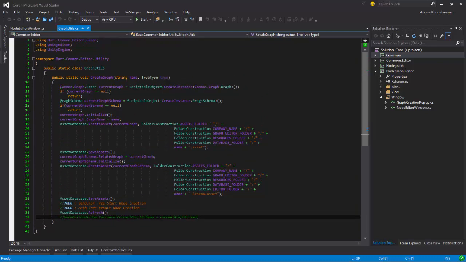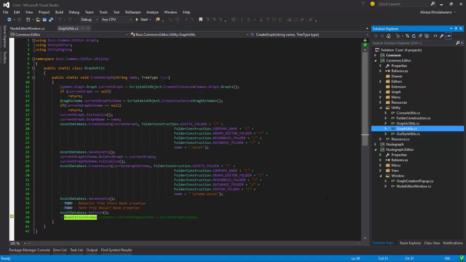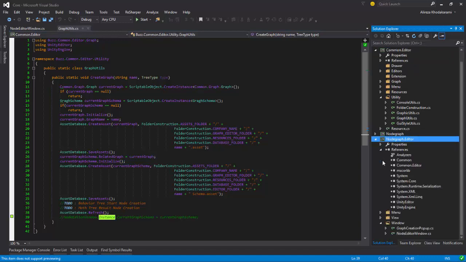And if you recall a few episodes before, we were creating our graph and we were stuck because this graph utility is sitting inside common editor utility, and the node editor window that we want to get instance access to is sitting inside node graph editor. And we are referencing common editor inside this guy, if you look.